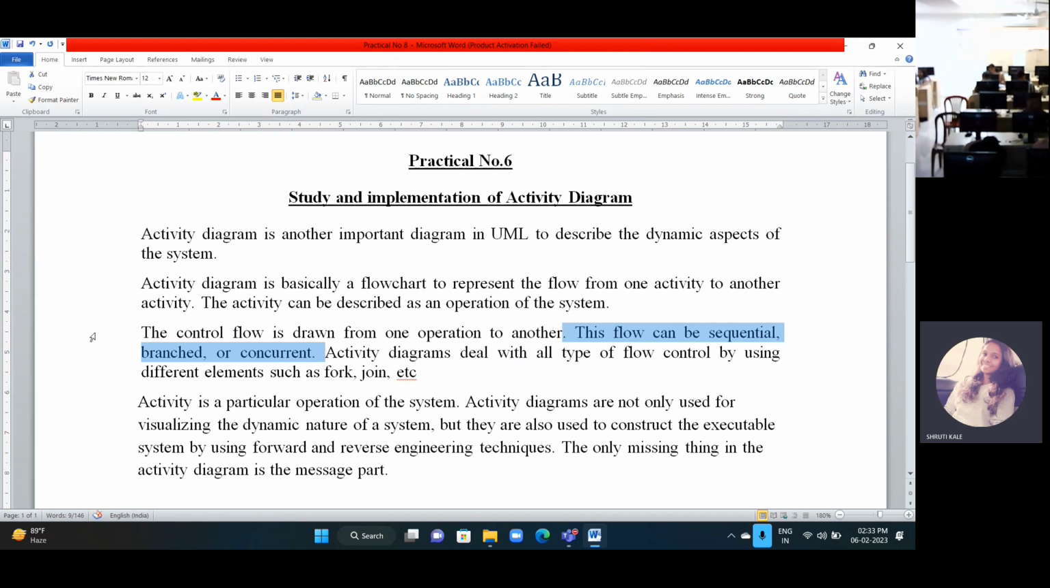First part, you will describe the dynamic aspects of the system. That is the modifications. Dynamic aspect is nothing but you are able to change, you are able to modify. And next, this is nothing but a kind of flow chart which helps us to represent the flow from one activity to another. Okay, so let's begin.